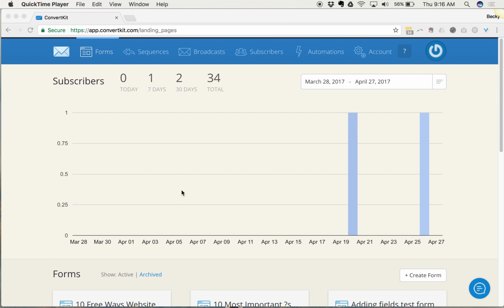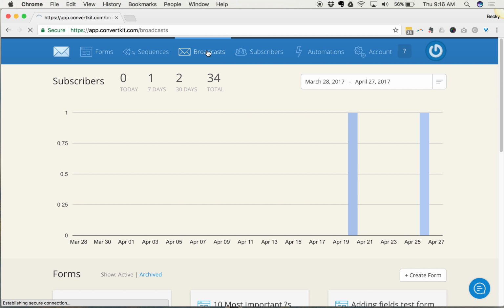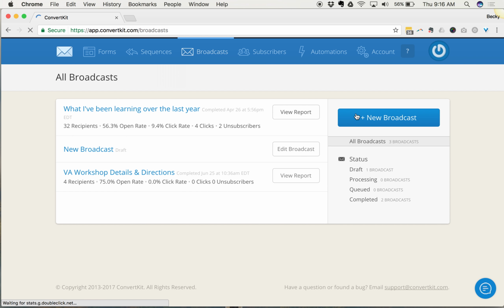All right, so I'm going to walk you through really quickly how to send a broadcast email through ConvertKit. So what you do first, obviously, is log into ConvertKit using your username and password. Pretty straightforward, right? And then what you're going to want to do next is head over to the broadcast tab and then say that you want to do a new broadcast.